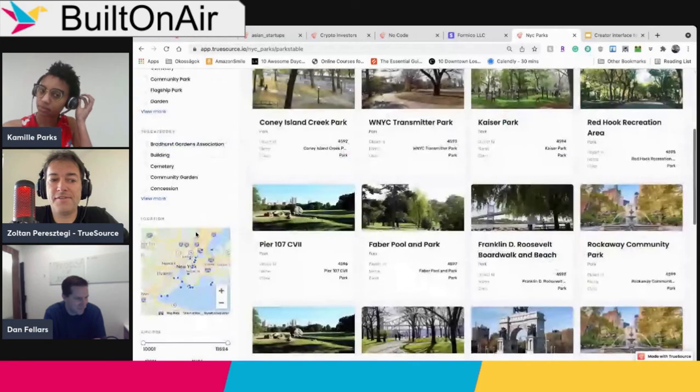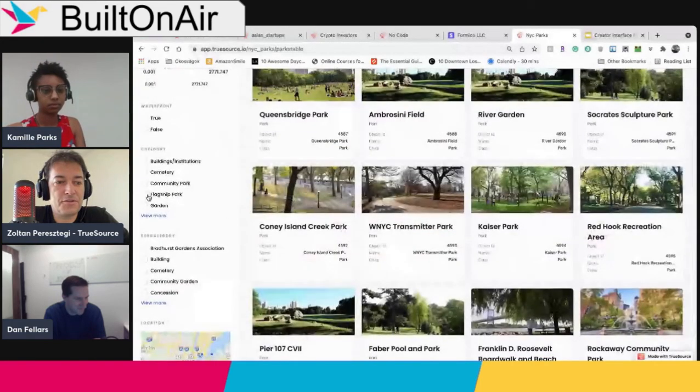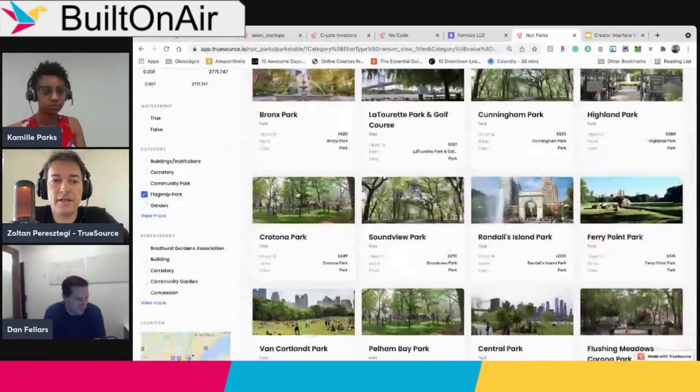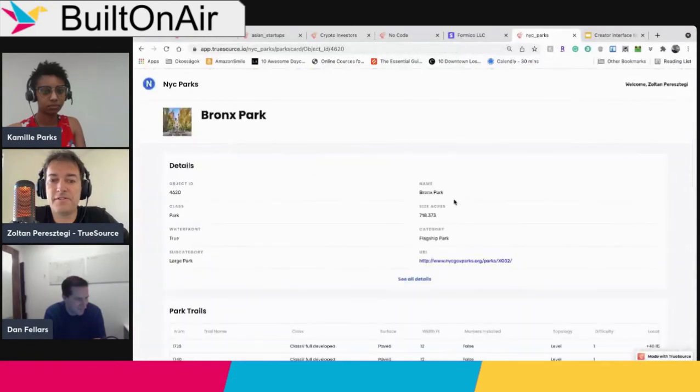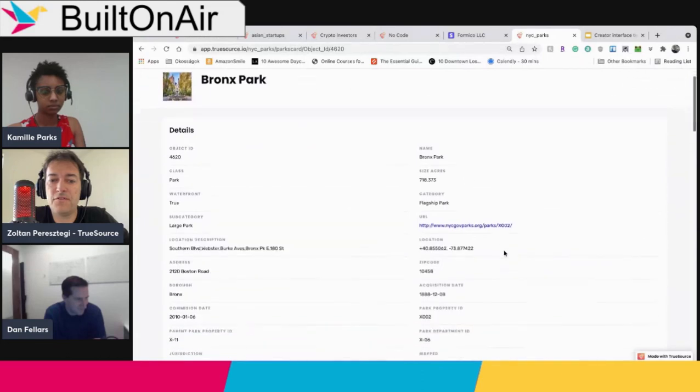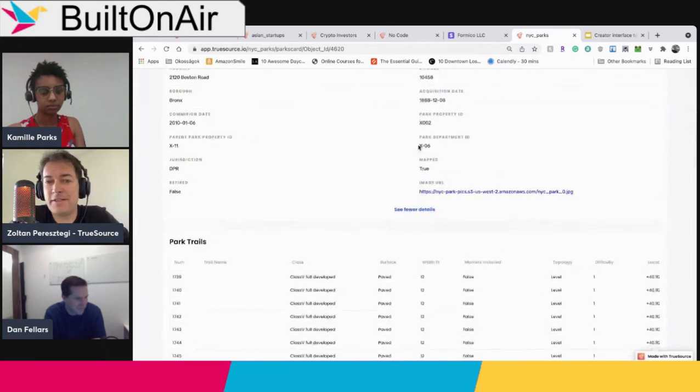So basically, you can see all the different filters, and I can just show you a flagship park that I know will have more details. So Bronx Park here, this is the detailed view of the park. You can obviously hide any of these details that are not relevant, like park department ID. You can hide or show these.